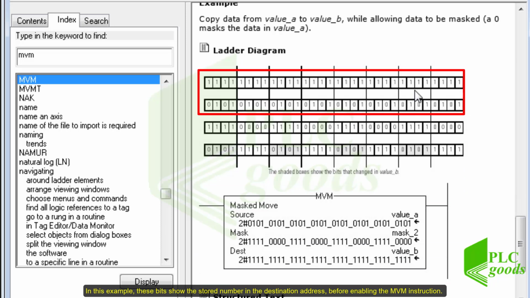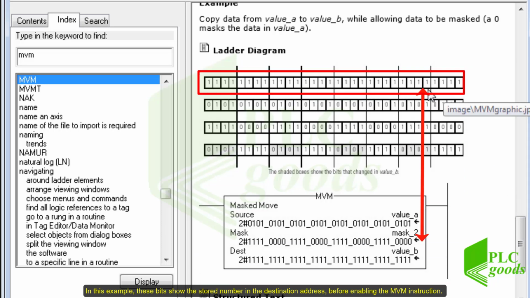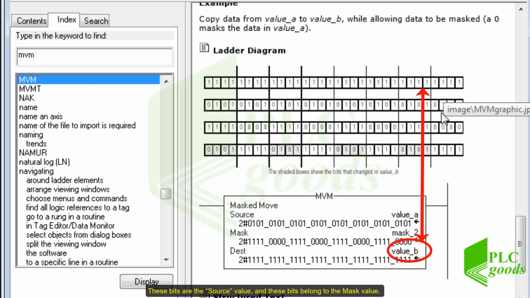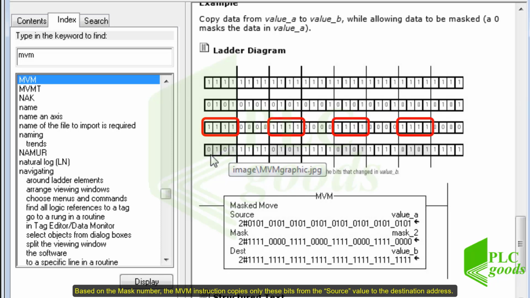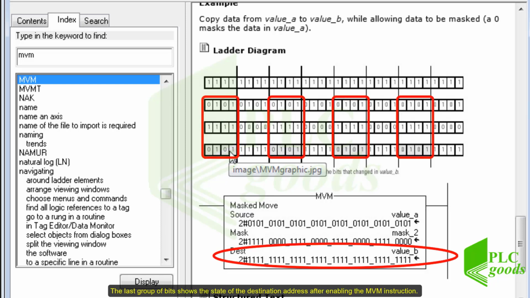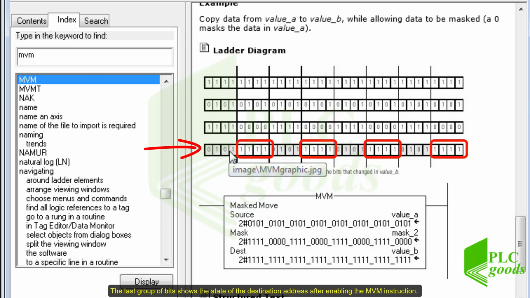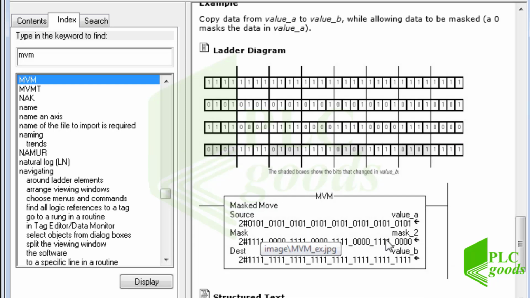In this example, these bits show the stored number in the destination address before enabling the MVM instruction. These bits are the source value and these bits belong to the mask value. Based on the mask number, the MVM instruction copies only these bits from the source value to the destination address. The last group of bits shows the state of the destination address after enabling the MVM instruction.